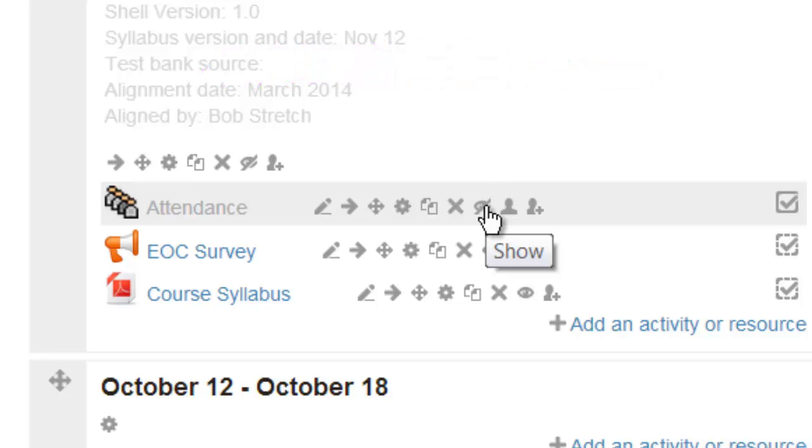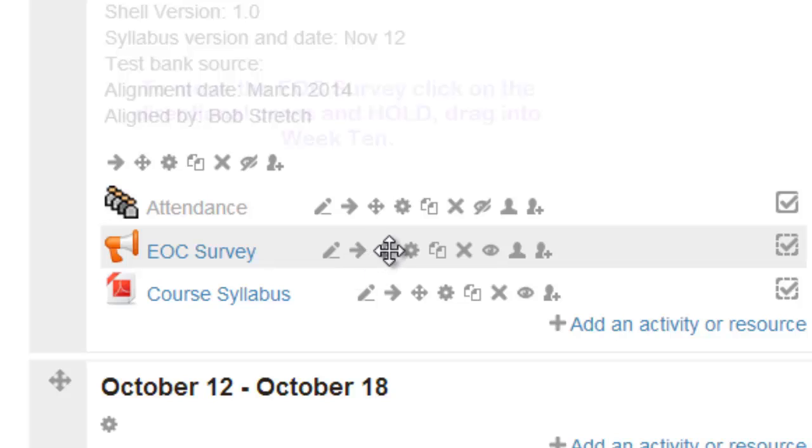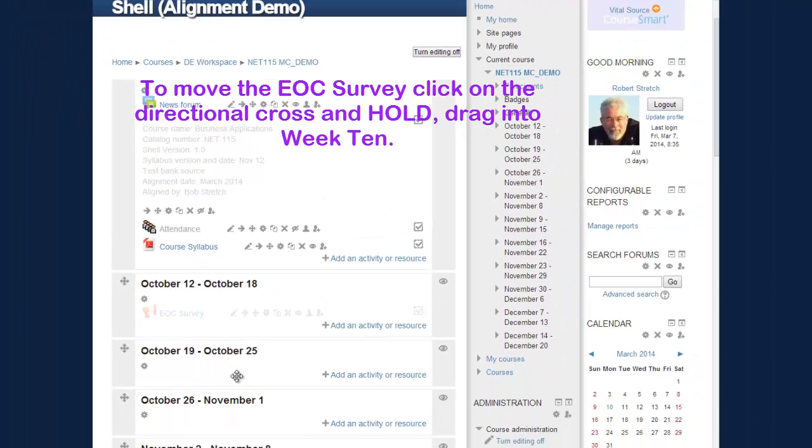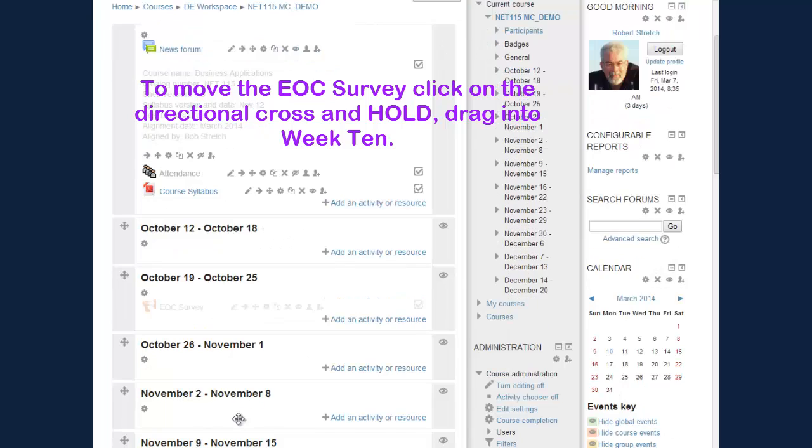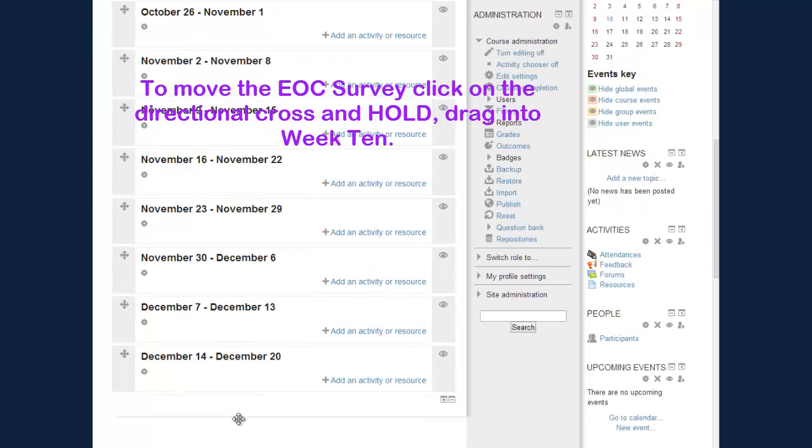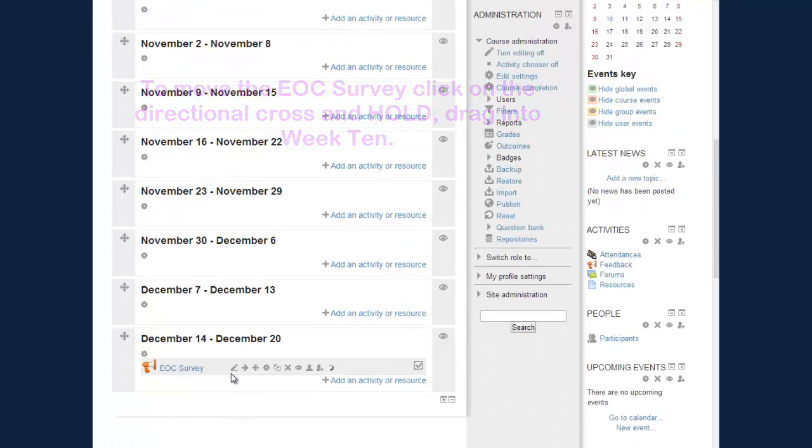Once you have checked the attendance tool status, click and hold on the crossed arrows associated with the end of course survey. Drag the survey into the final week of class and release the mouse to drop it in place.